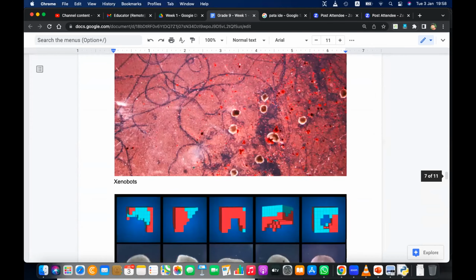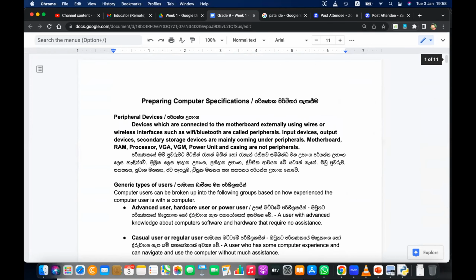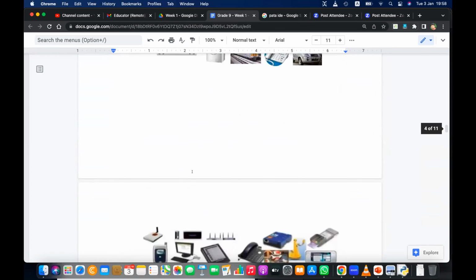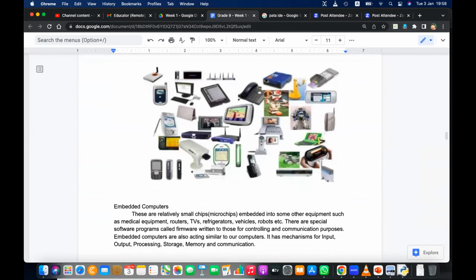So this note is available for you. You can get this note, right? Please contact Miss Gavesha or Miss Lakmali after sending the slip. Then you can collect the note from there, right?